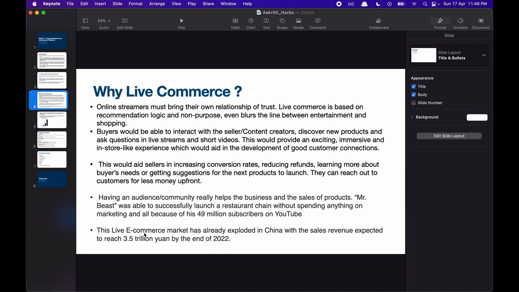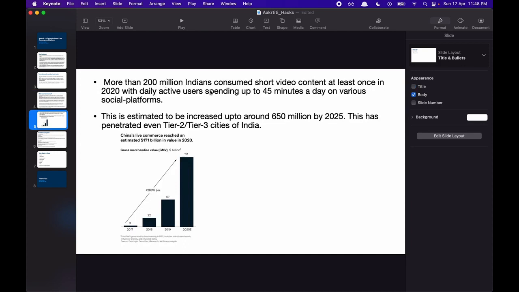And as you might have seen in China also, the market is about to reach around 3.5 trillion yuan by the end of 2022. People do like to consume this type of content, like live streams or short-form videos. Even in India, around 200 million people consumed short-form video content, around 45 minutes a day, in 2020, and it is expected to reach around 650 million.